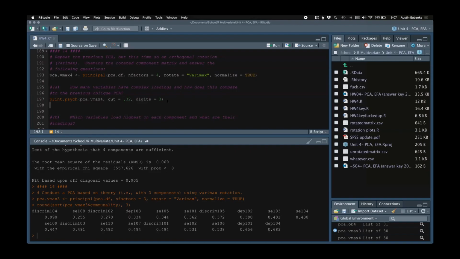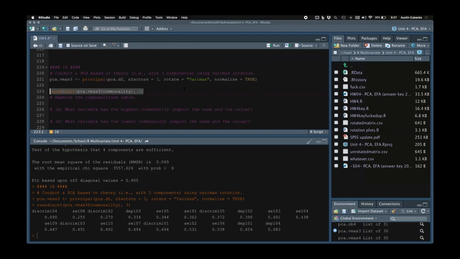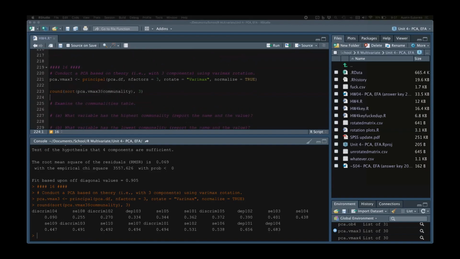Before we get into talking about these communalities here in number 16, if we skip forward to number 17, it says to examine this new rotated matrix, and then it asks the same questions that we've done before. How many have complex loadings? How many don't load? What's the highest? How many markers? And what would you name each component?